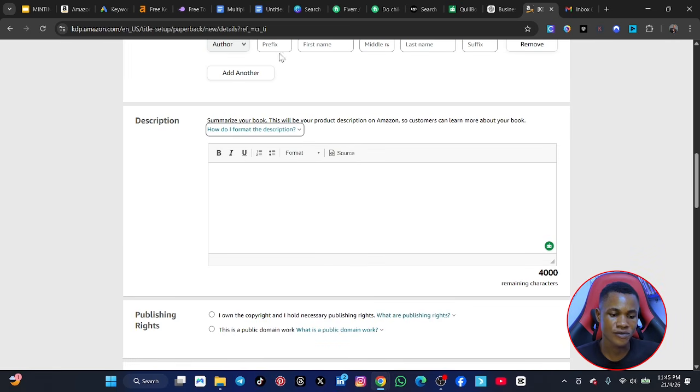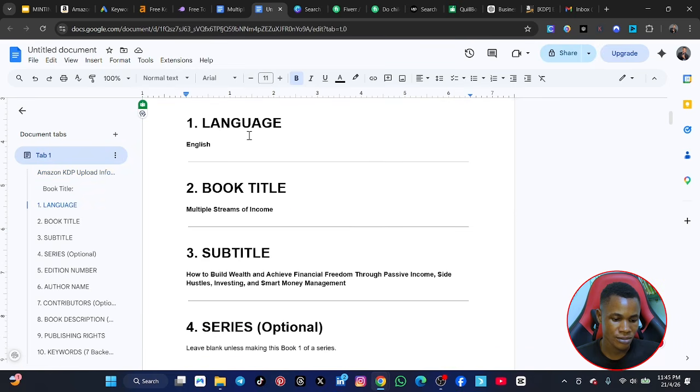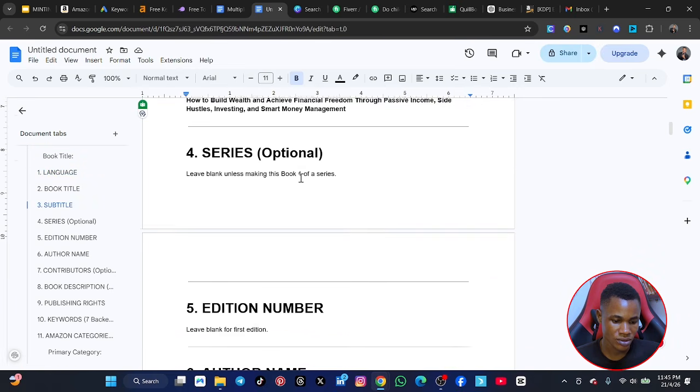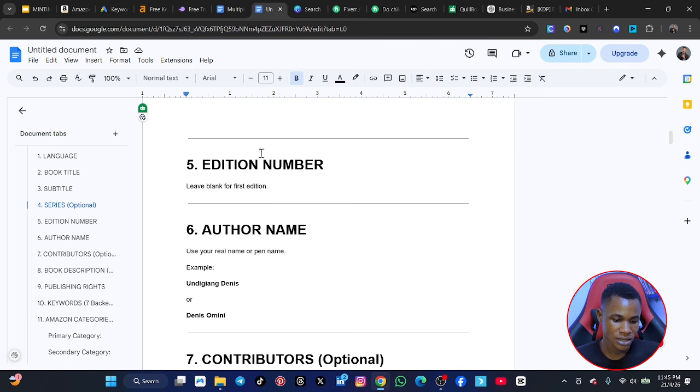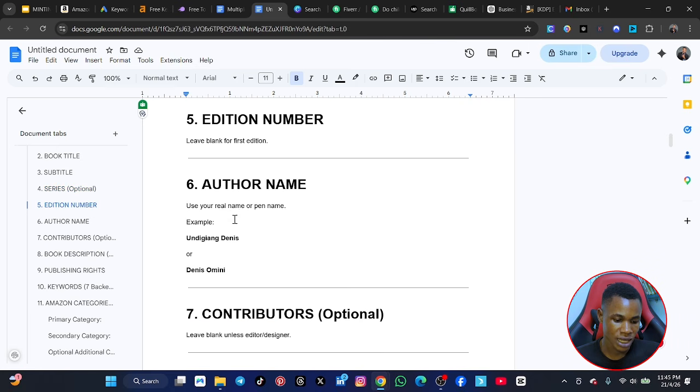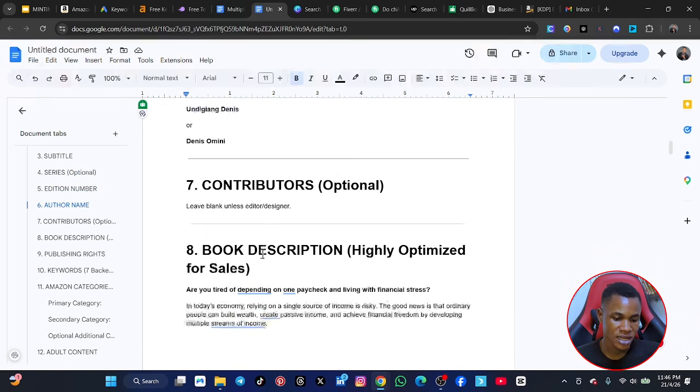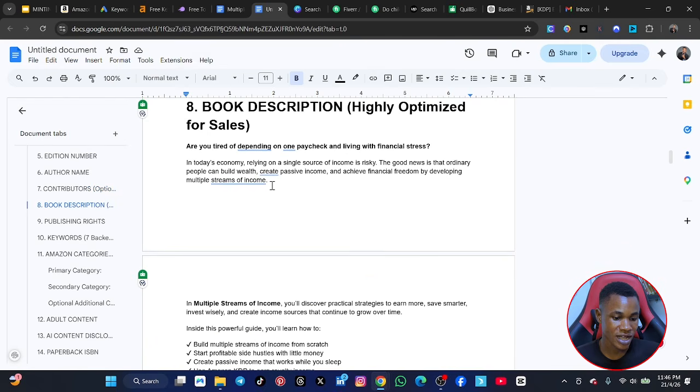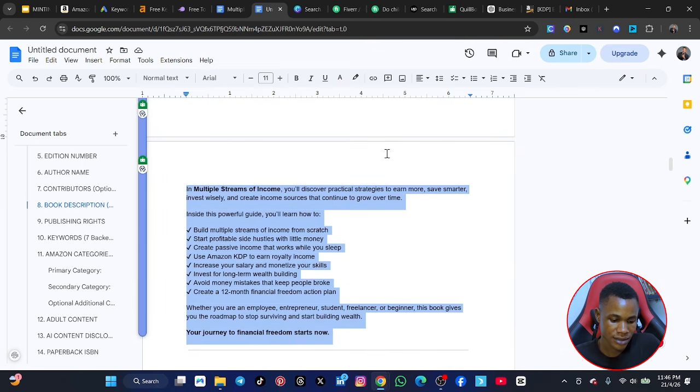Now, this is the description of the book. So we come back here: book title, subtitle, series optional, edition number leave it blank, author name, the way I've just put it, then contributors, optional as well. You can see that ChatGPT gave it following the same format we are already following. This is the book description, highly optimized. ChatGPT wrote it very well. So I'll copy it. Let me highlight and then copy. Let me see if I copied all. Yes, I did copy all.